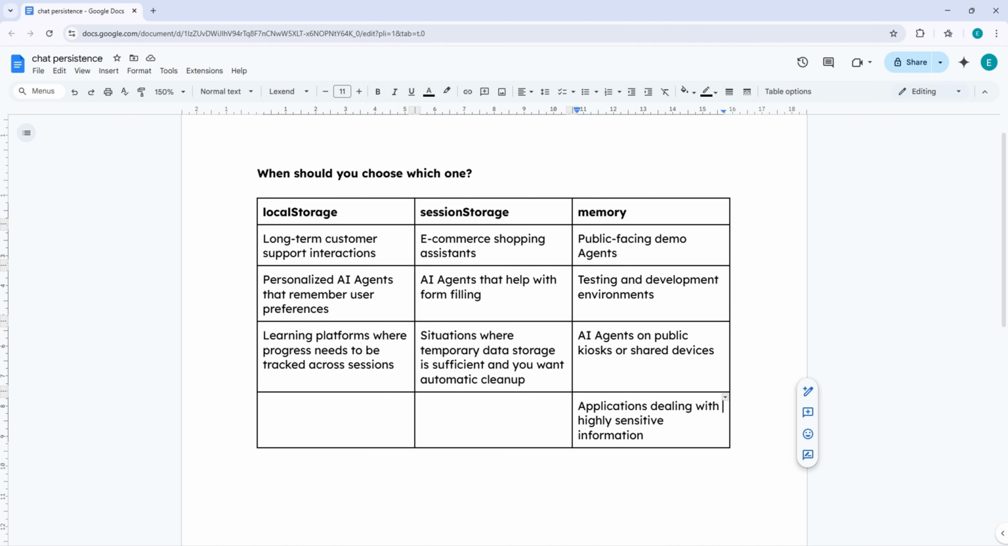That wraps up our deep dive into Voiceflow agent persistence. Choosing the right persistence type is absolutely key to developing effective and user-friendly AI agents. By understanding the nuances of local storage, session storage, and memory, you can make more informed decisions that will significantly improve your agent's performance and user satisfaction.